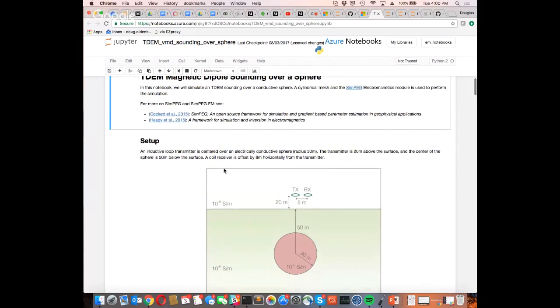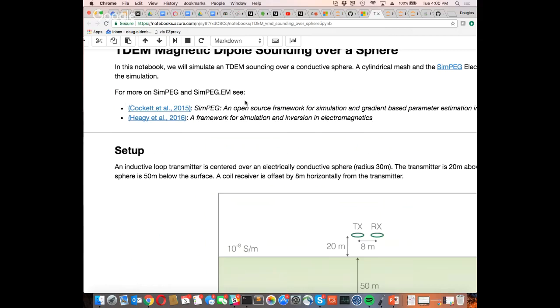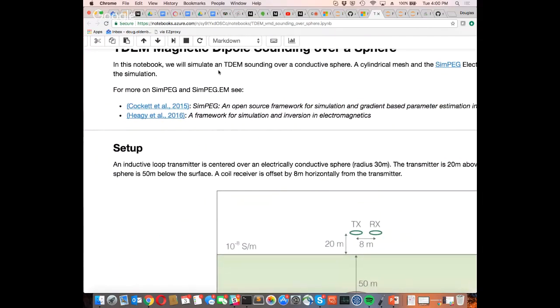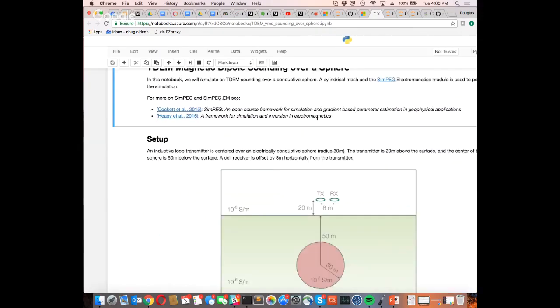So the example I'll show here, there's two papers that describe the SimPEG framework. One is more talking about the inversion, and one is talking more about the simulation, and specifically the electromagnetics module. They're both in Computers and Geosciences. So Rowan was the prime author in the first paper outlining really the overall SimPEG framework. And then more recently, we published the EM paper.